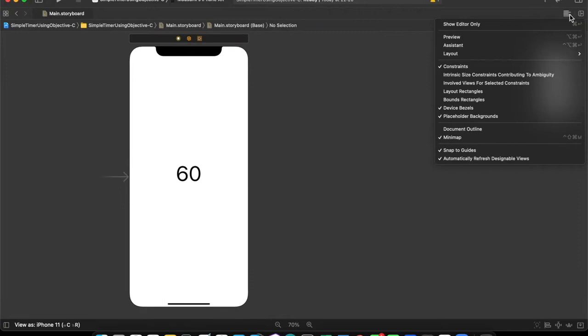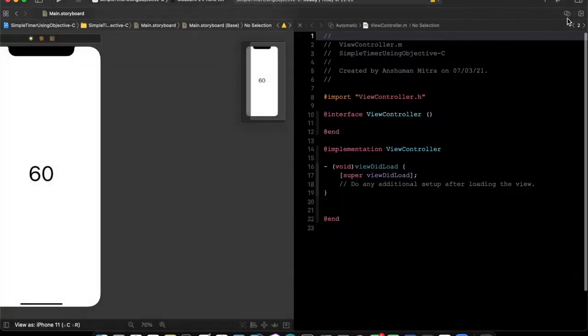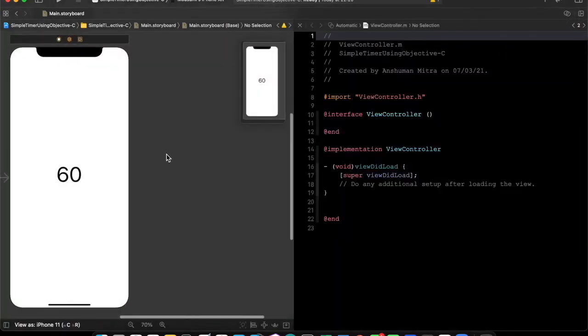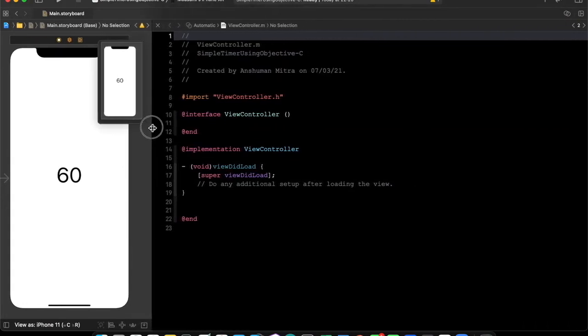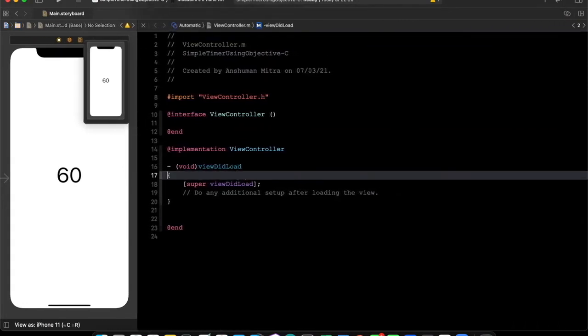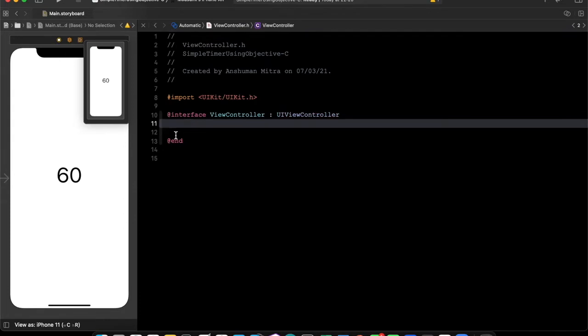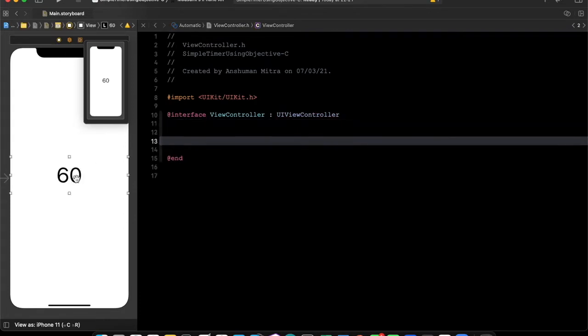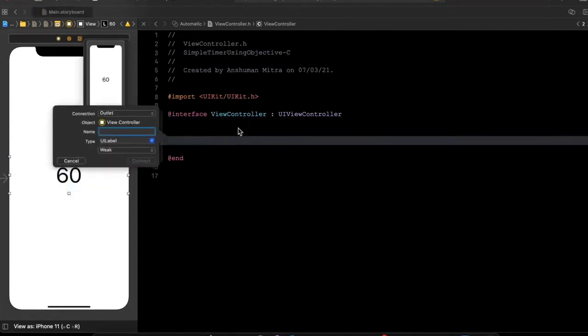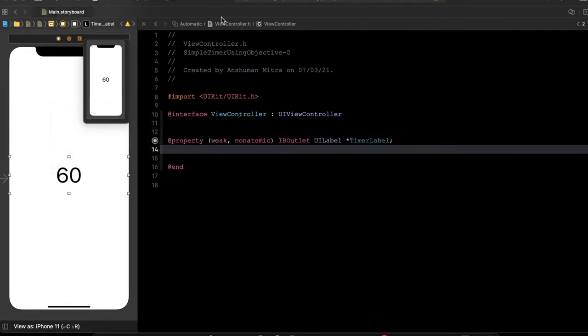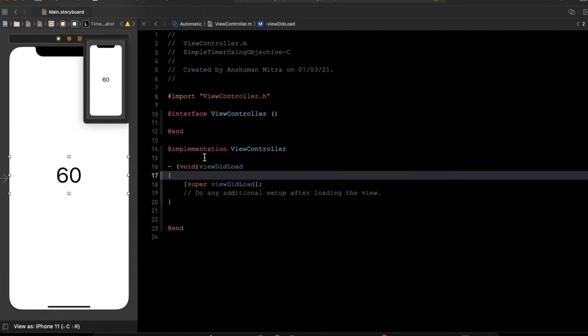I'll click on the menu option here and an assistant. I'll bring that like that. Make this big. Okay. So now I'll head towards the .h file. Now I'll drag it by pressing Control and drag like that. And then I'll give the name as timer label for the label. Okay. So now I'll go back to the .m file.